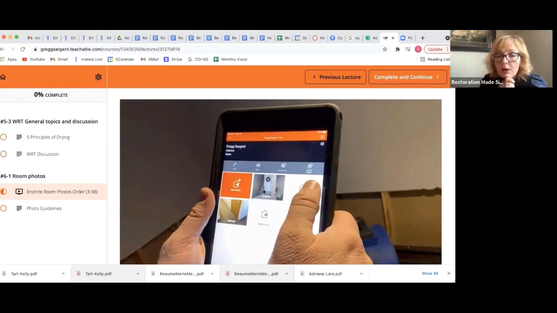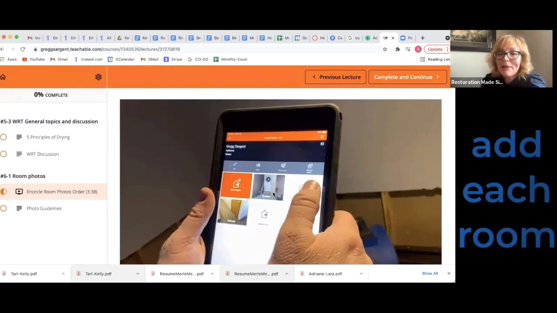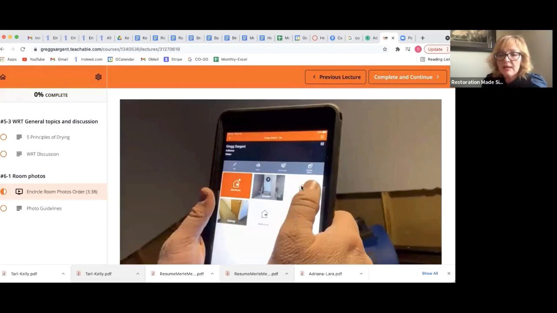And then what I recommend is as soon as you're ready to start putting information in for each room, that you make each room. So here you have hallway, bedroom. I think Greg has a bathroom right here. But I think it's really important that you add your rooms and name each area that you have. That way it's there.